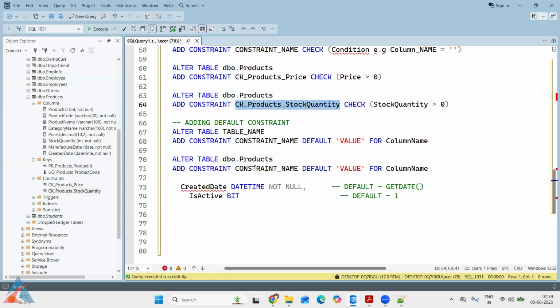Now this is the constraint name. I just replaced this CK with the DF for default. I'm replacing the column stock quantity with created date, and the created date column should have the value getdate. So getdate is used for the current date. But instead of that, if you wanted to have some default date, you can give the default date, like let's say 01/01/1999. Any default value you can give.